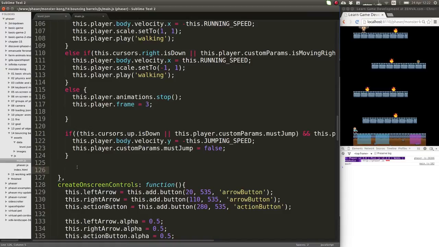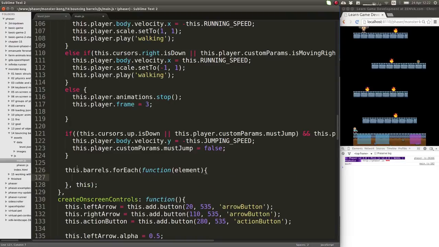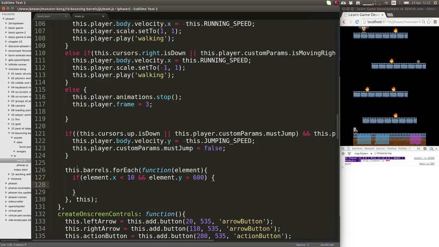And the way to do that will be to iterate through all the barrels and check which ones are placed in those coordinates. So this.barrels.forEach, and the function will receive an element. We can call it barrel as well. Let's pass in the context, and if the position of the element.x is less than 10. You can use either element.x or element.position.x, same thing. And element.y is greater than 600. So this is all hard-coded, but you could obviously have it as part of your level data. Then we're going to kill the barrel.